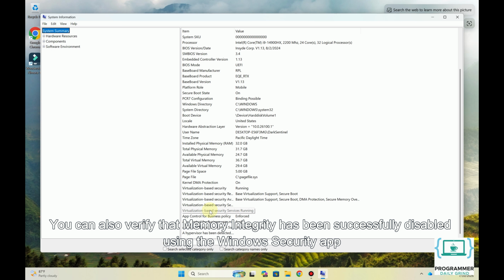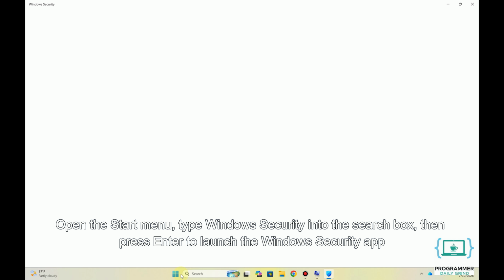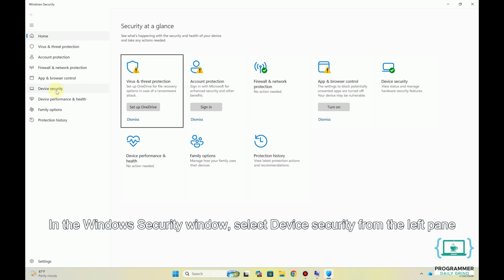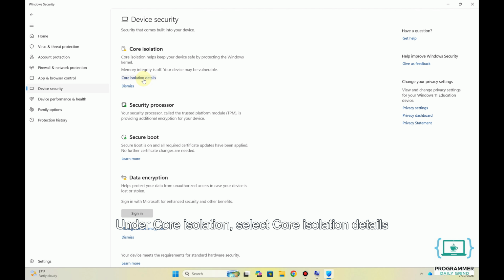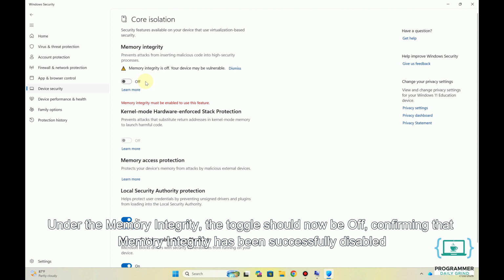You can also verify that memory integrity has been successfully disabled using the Windows Security app. Open the Start menu, type Windows Security into the search box, and press Enter to launch the Windows Security app. In the Windows Security window, select Device security from the left pane. Under Core isolation, select Core isolation details. Under Memory integrity, the toggle should now be off, confirming that memory integrity has been successfully disabled.